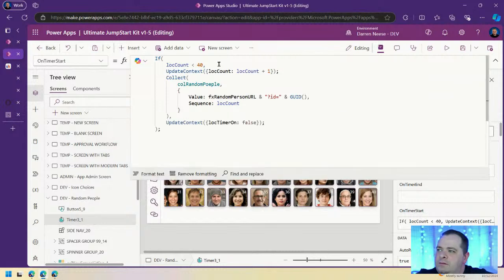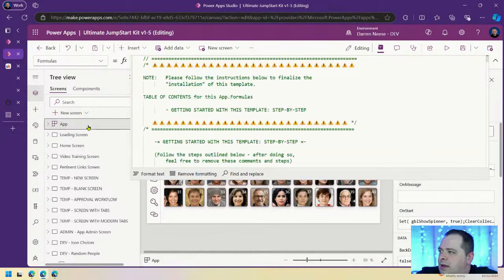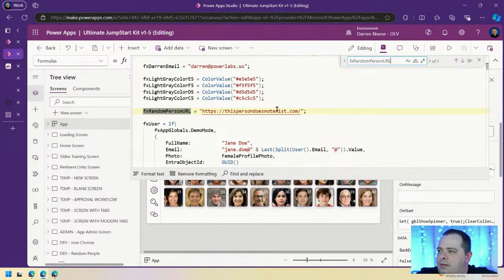And I was only looking for 40. So if it's after 40, it won't try to add any more. And then it turns off the timer. But I also add, I've got a named formula within my app formulas. So I'm going to copy this. I'm going to show you what that looks like. I'll go to my app formulas and I'll do a Control F and go find that. And as you can see here, thispersondoesnotexist.com. So it just grabs that URL.